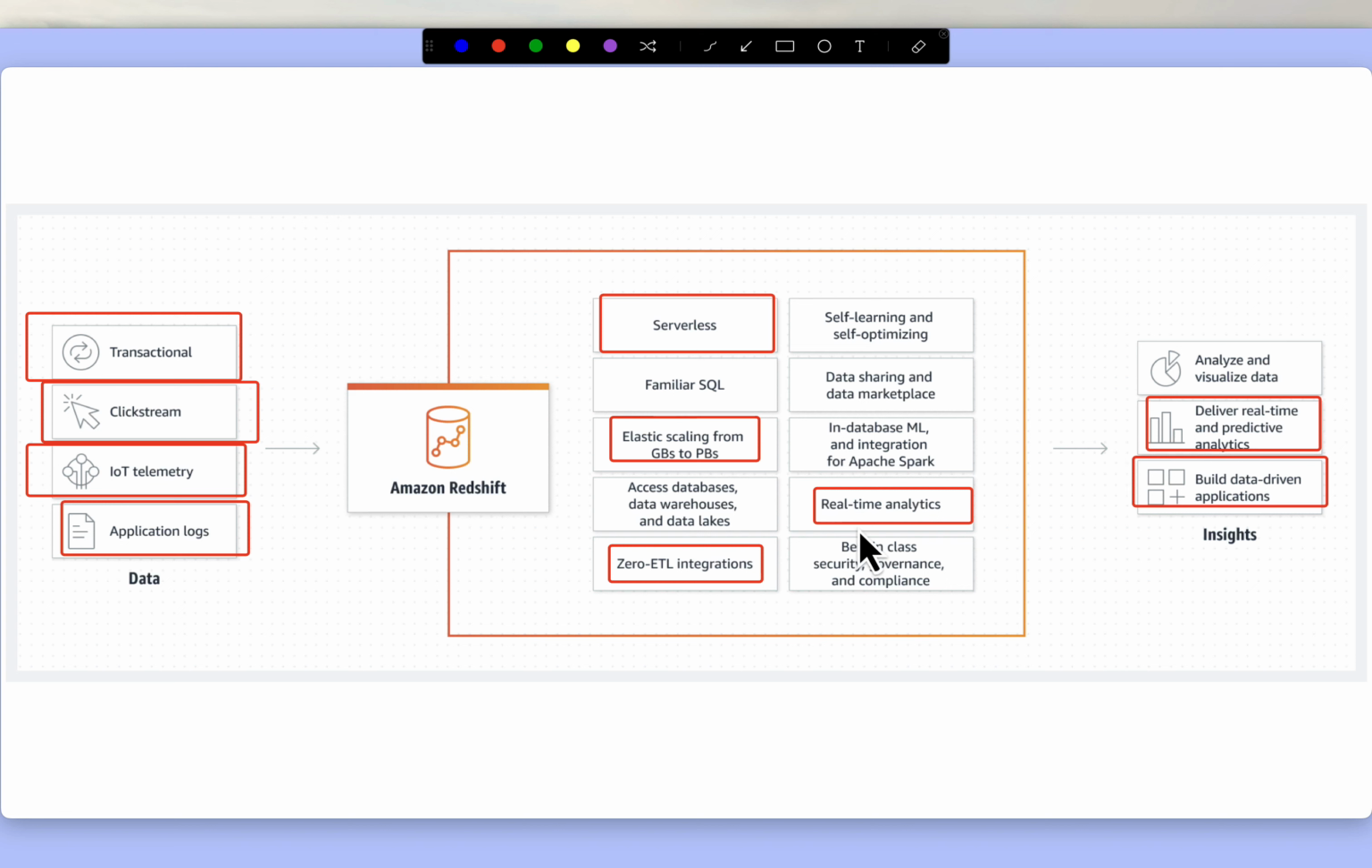Insights, Redshift allows users to analyze, deep dive into datasets for specific queries. Visualize, create graphical representations of data patterns. Predictive analytics, forecast future trends based on historical data.